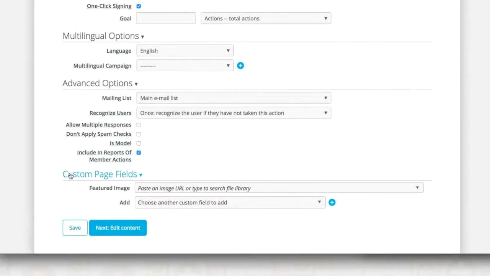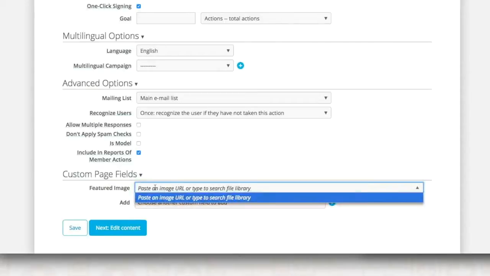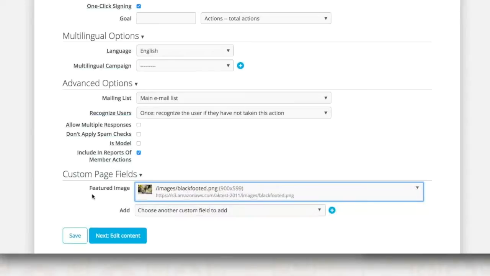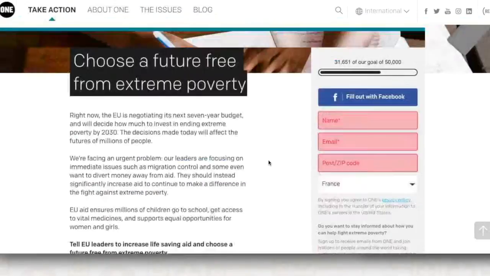Custom page fields are a way that you can change the behavior of a page without completely using an entirely different look and feel. One custom page field that we have built in is a featured image. So when you add a featured image to a page, it'll automatically show up.